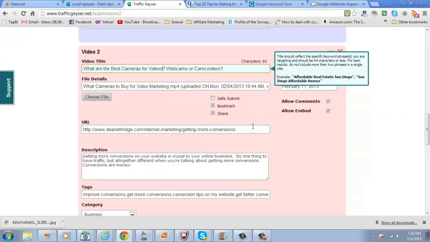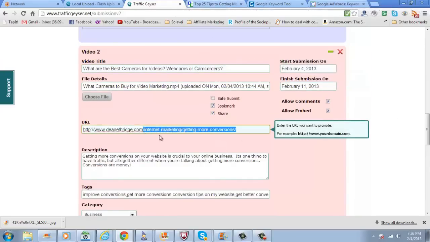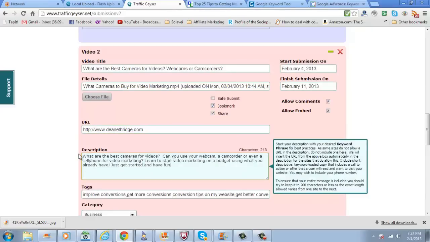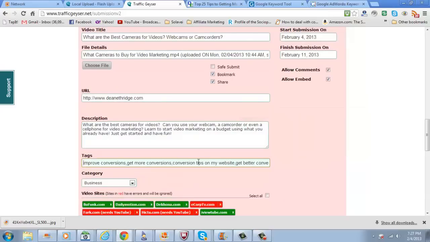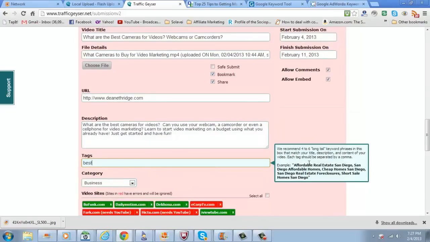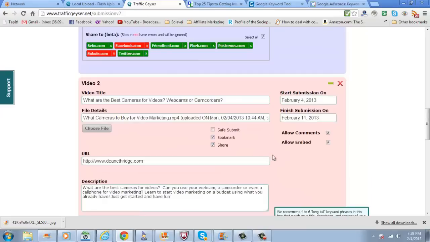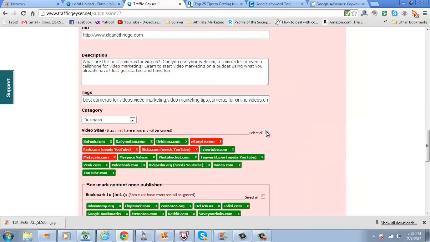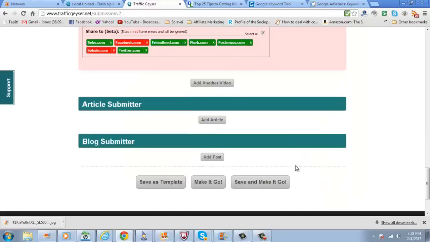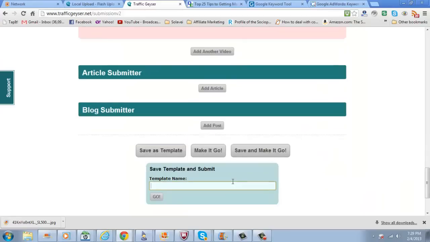So I'll go over here. Okay, so I've got a decent title there, and I don't have an article yet, so I'm just going to leave this here at deanetheridge.com. Okay, and so I've written a quick description, and I'll put a couple tags in here. And these are what people are actually typing in the video sites to find your content. Okay, and now I'm just going to select all again. Okay, and then I'll just give this a name within Traffic Geyser where I can use this again.